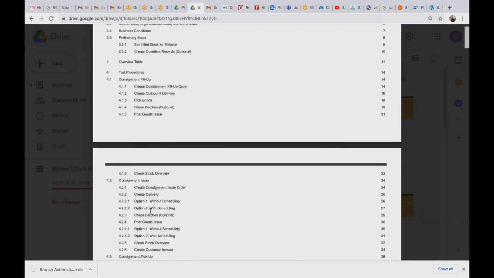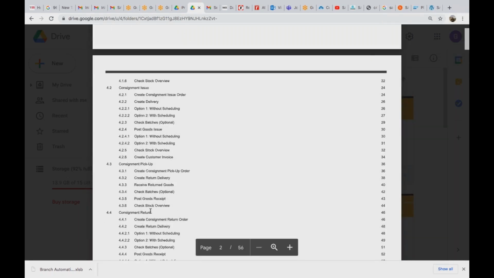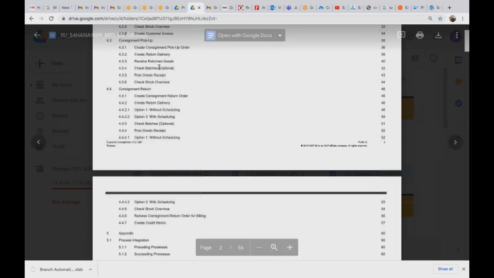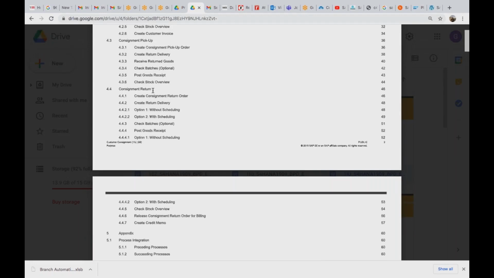Similarly, once the consignment is done, next one is consignment pickup. This is only required when the customer is not able to sell your material and he is asking you to take it back to your own premises. So that is consignment pickup. Then you have consignment return, which means, as I told you, if a customer has sold your material to a third party customer and now that customer is returning it, in that case you will go for the consignment return order. So for all these different types of transactions, SAP has provided different order types.